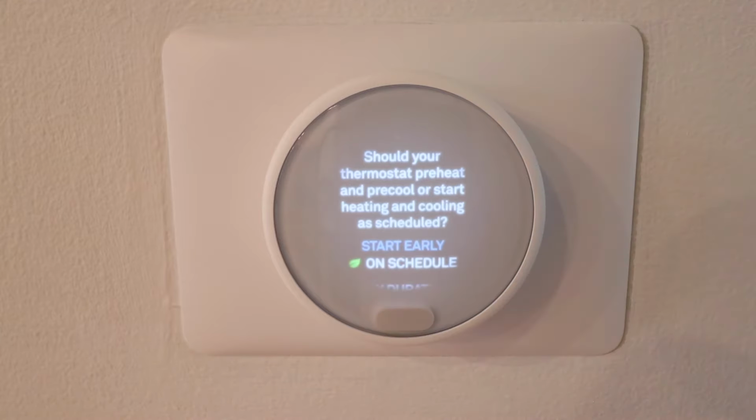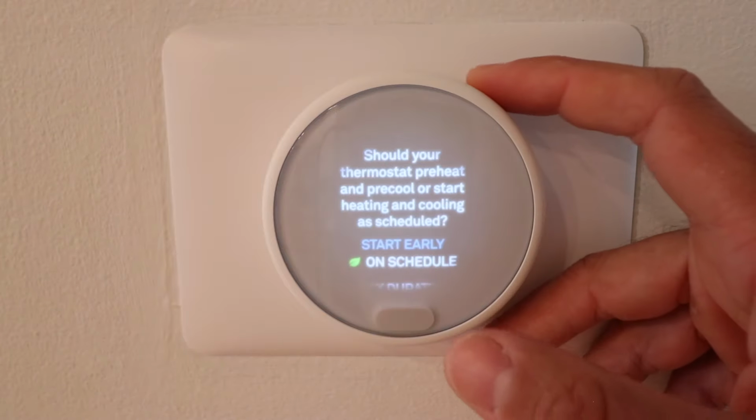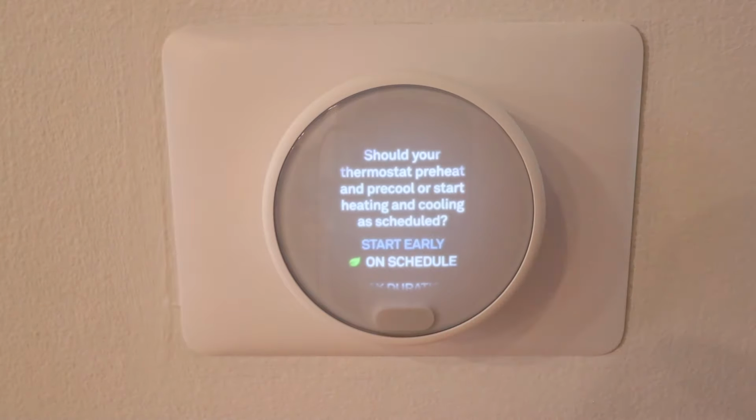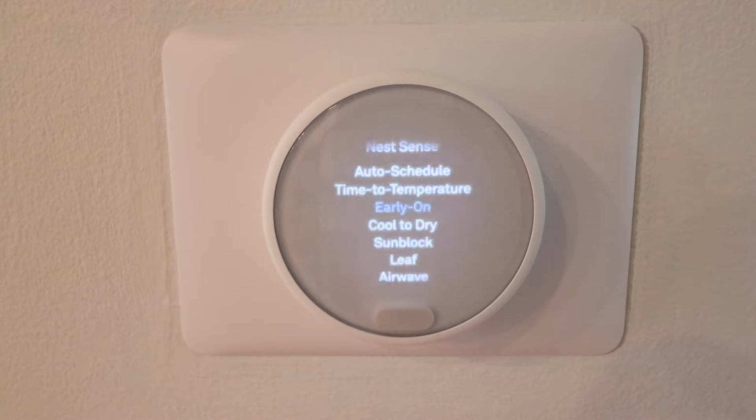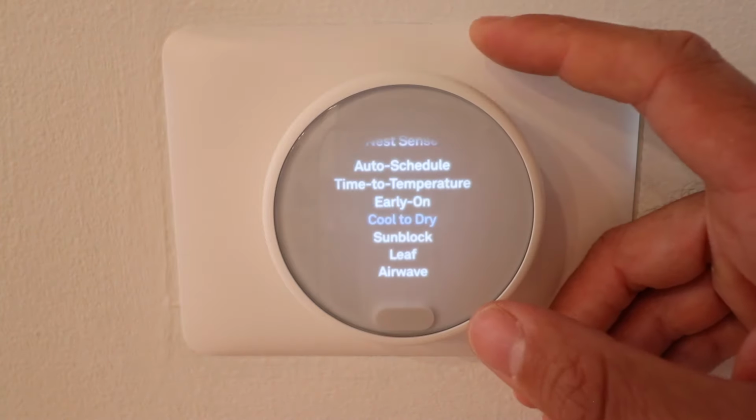If I want the temperature to be adjusted when the actual set point is, I would click on Schedule. But I want it to be exactly that temperature at a particular time, so I'm going to go ahead and click on Start Early here. And now my HVAC system will turn on 15, 20 minutes or an hour early to get me to the precise set point that I have chosen on my schedule.